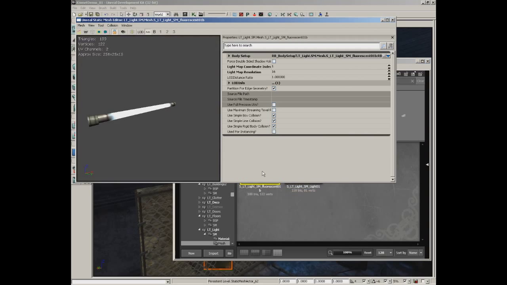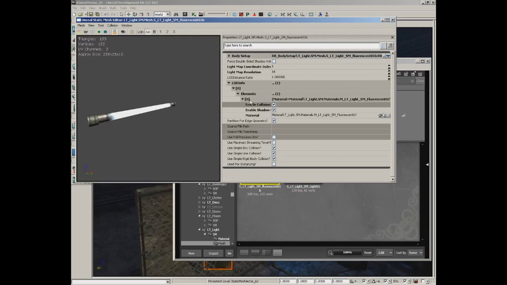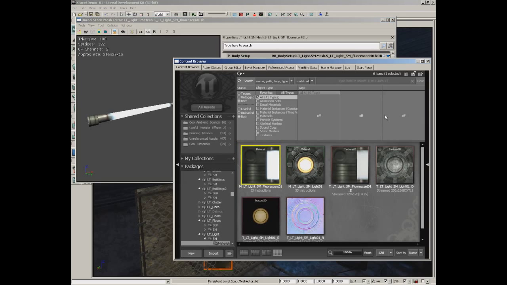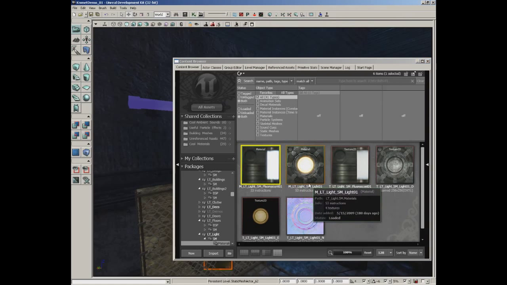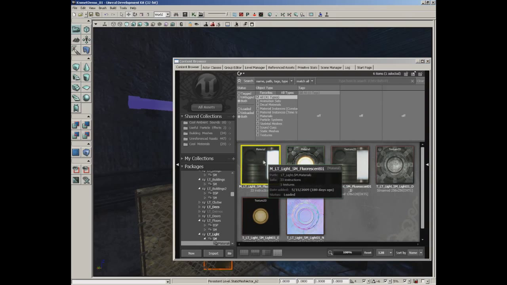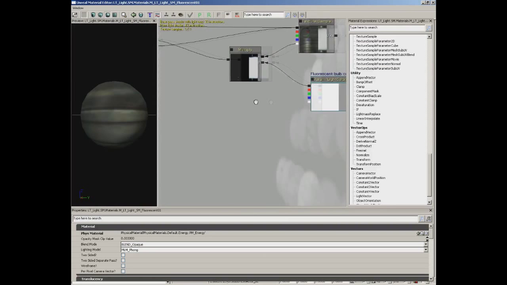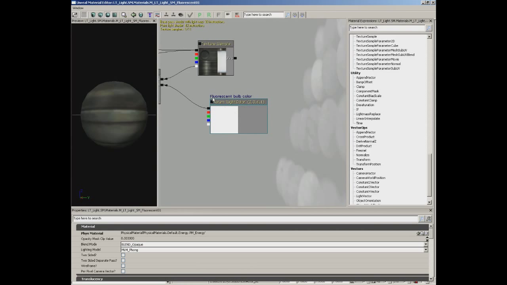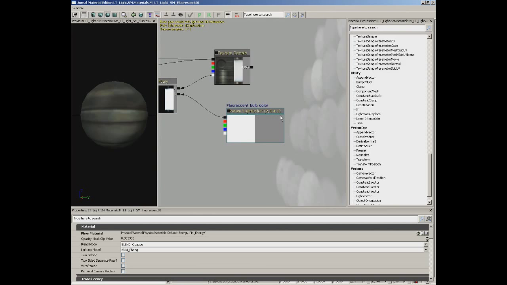If you double-click this static mesh and step down into its LOD info, you can expand it all the way down and see the material that is applied, which is MLT Light SM Fluorescent 01. You can either search for that in the Content Browser or click on the Find Object in Content Browser button. And here's the material that's applied. Now I'm going to close out the static mesh editor in the background. Here's something cool about that material. If you double-click it to open it up in the material editor, you're going to notice that it has a parameter applied to the light bulb's actual color.